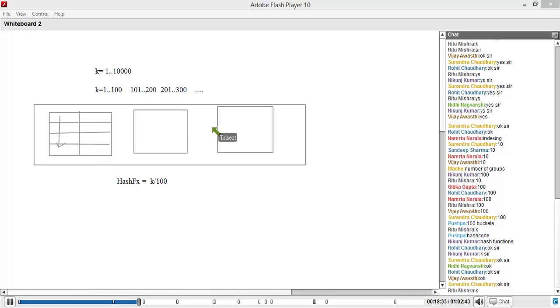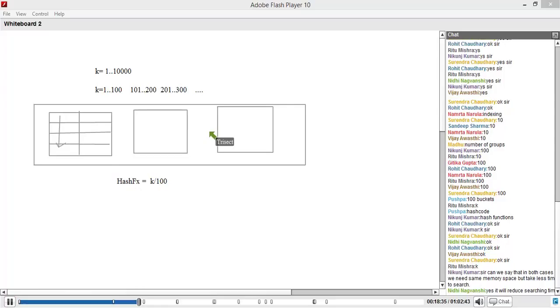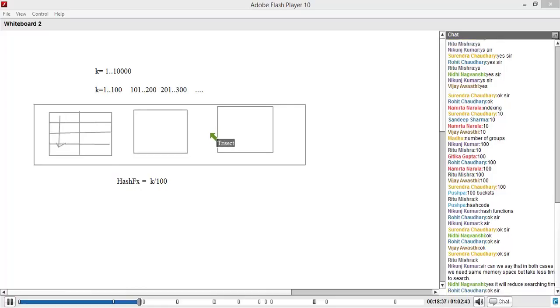This is one way of looking at hash table. Now yes, it will reduce searching time. Can we say that in both cases we need same memory space, but it takes less time to search? Yes, in this case it is taking same memory space, but now I'm going to modify my hash table structure, and we will reduce the memory space as well.